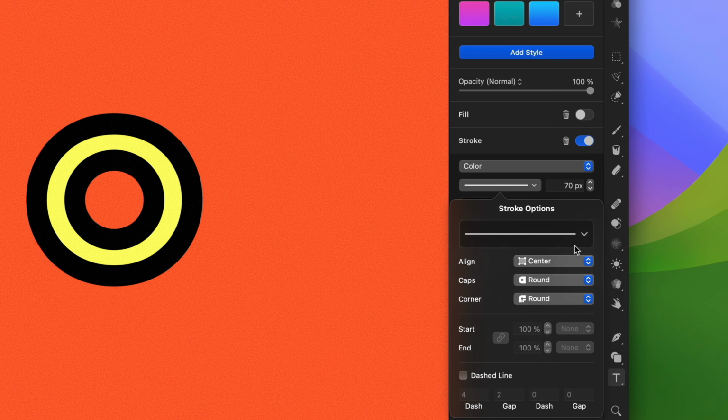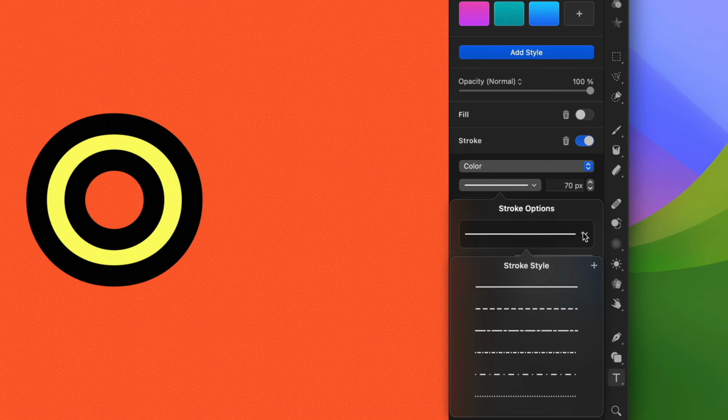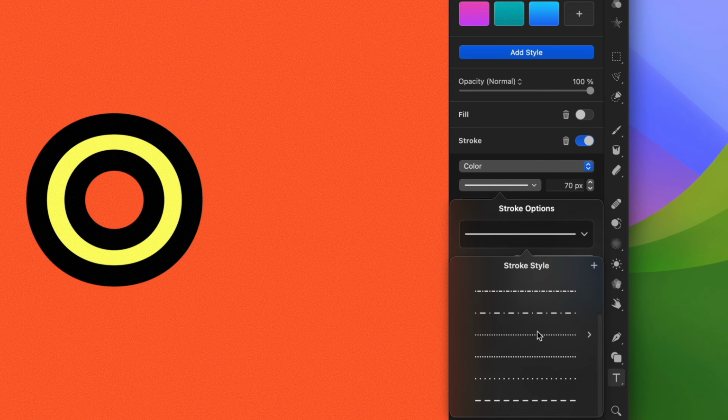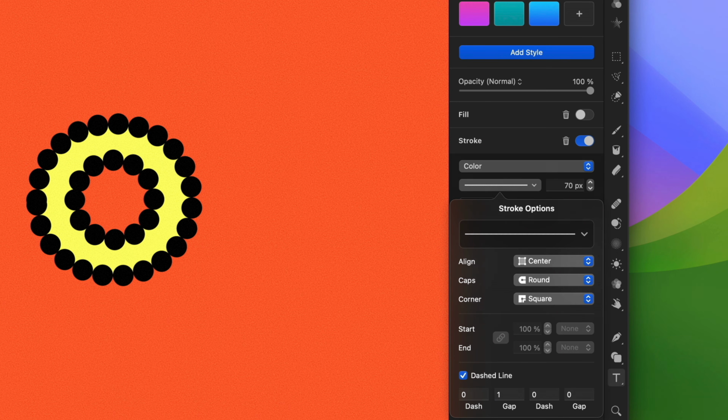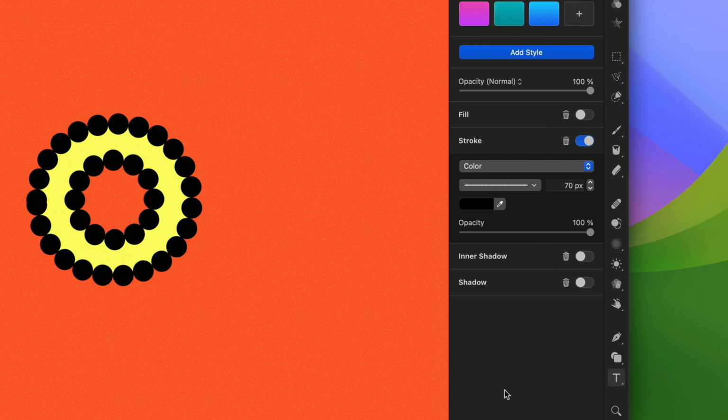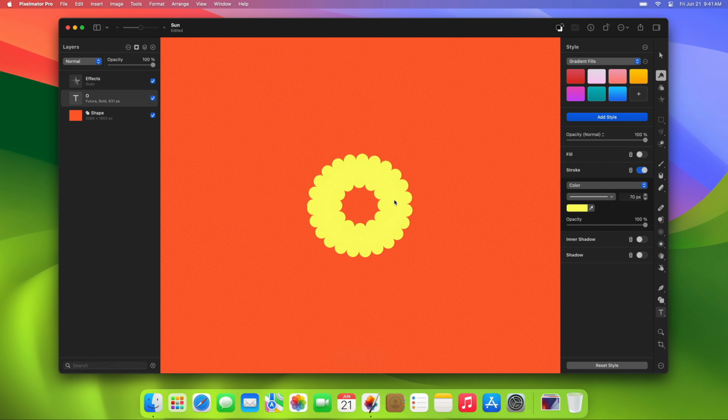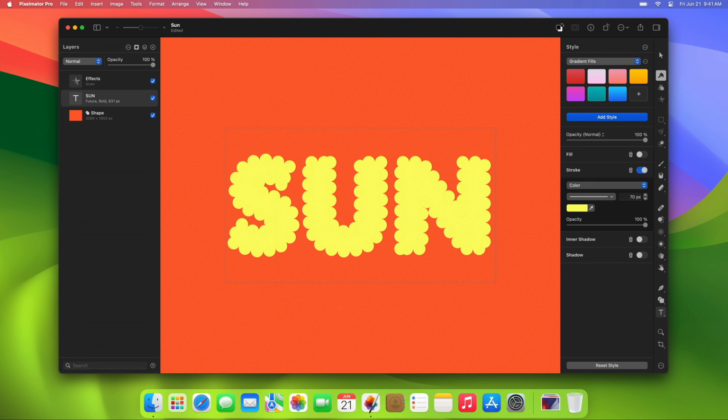set to center. Then, open the Stroke Style Presets menu and choose this preset to convert the solid line stroke into a dotted one. Adjust the dot spacing by setting the first gap to 1 and everything else to 0. Finally, use the color picker to make the stroke the same color as the text layer so they blend seamlessly together, creating this fun, bubbly font effect. One great thing about customizing text with stroke styles is that the text remains fully editable, so you can change its content, size, and color at any time.